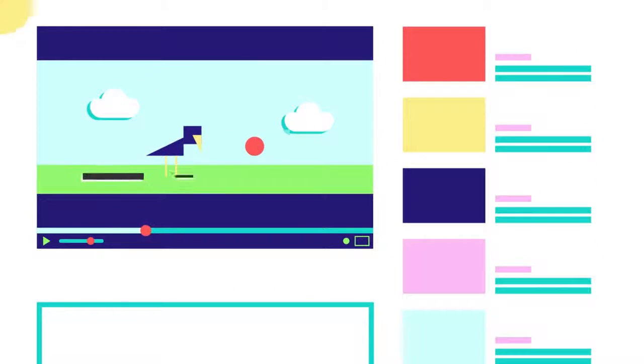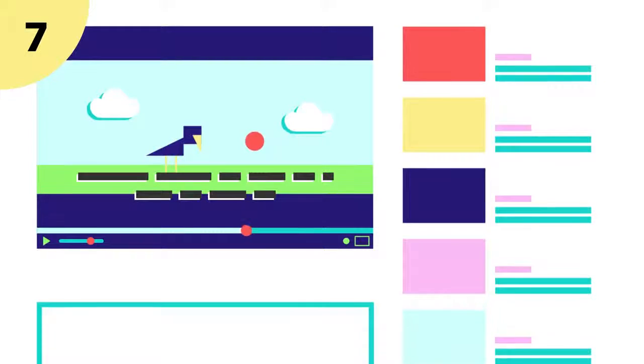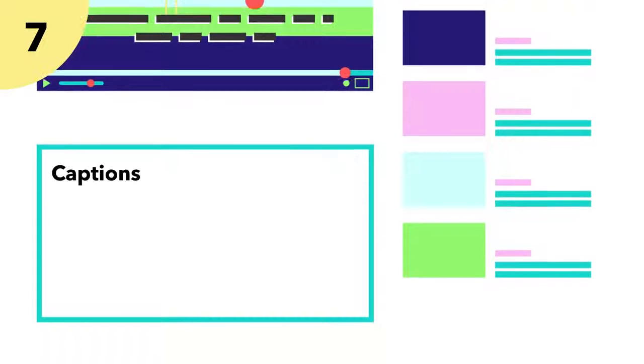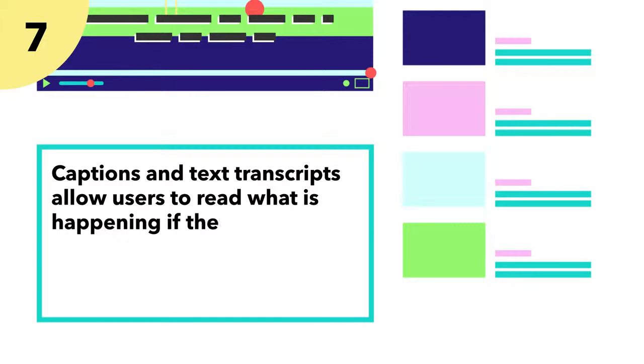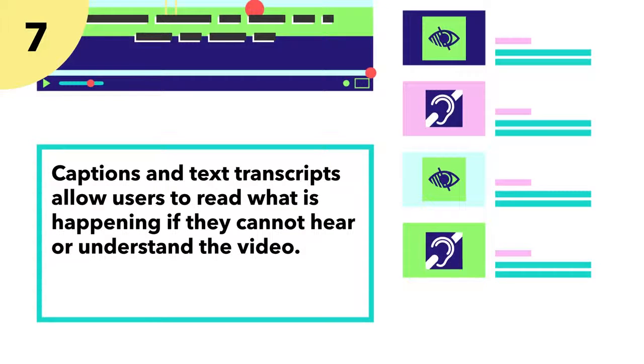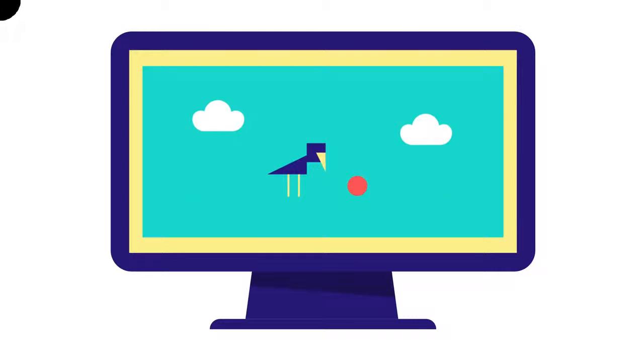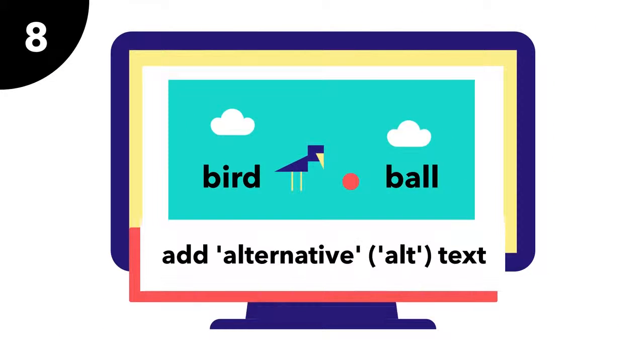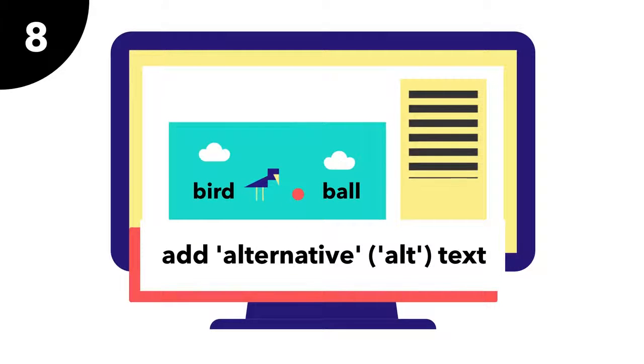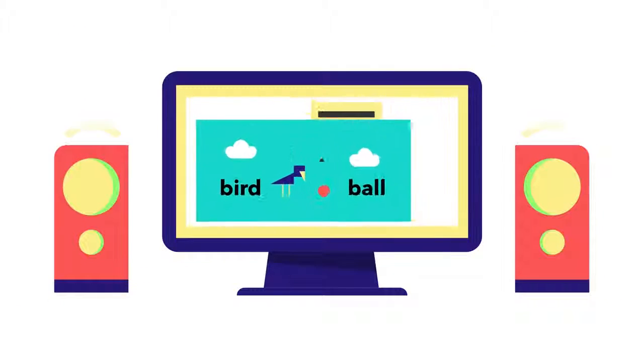Choose a video player that allows you to add captions, and provide a text transcript to make audio and video content accessible. Include descriptions of any important visual information as well as speech. If an image is important, contains text or is a link, explain this with alternative text that screen reader software can read out to users with visual impairments.